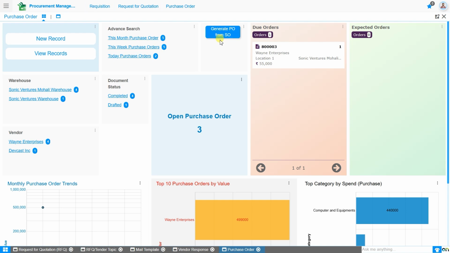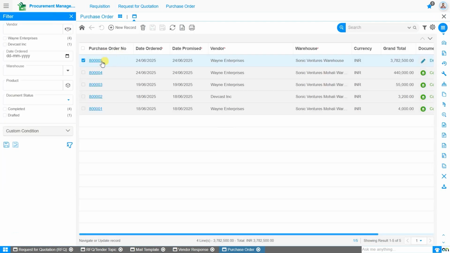Next, you have a few more options to interact with the records. You can view existing records using the View Records option. If you wish to create a new purchase order, you can do that by clicking the New Record option available on the mosaic. Alternatively, you can move directly to the record screen by clicking on the Screen Record option. These options give you flexibility to either start fresh or manage existing purchase orders efficiently.